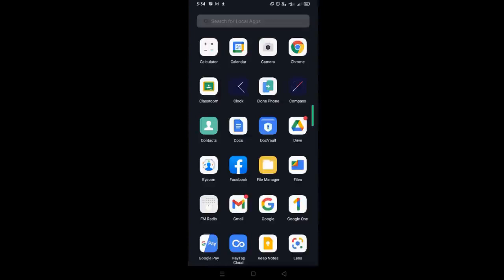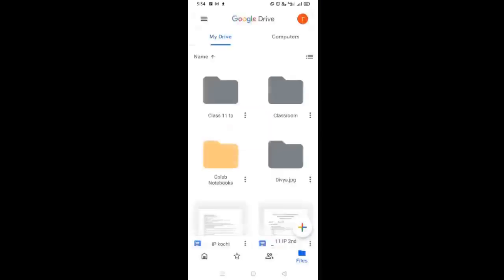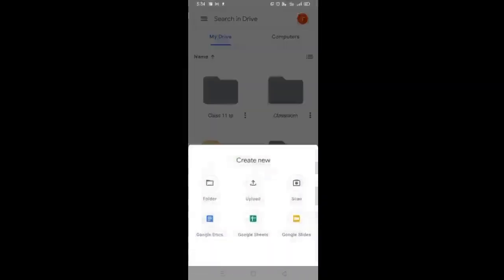For that, you have to tap on Google Drive icon. After that, you can see a plus symbol on the bottom right corner of the screen. Tap on this. Now you can see a scan option. Tap on this.